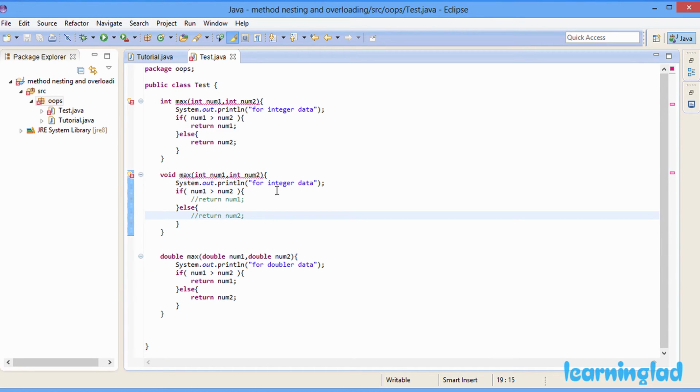So when you do method overloading, the signature of the method should differ, which is nothing but the method can take a variable number of parameters, or the parameters taken by the methods should be of different types. So I can't have another max method which takes the same number of parameters of the same type. Now these two max methods are identical. This is not going to be valid.